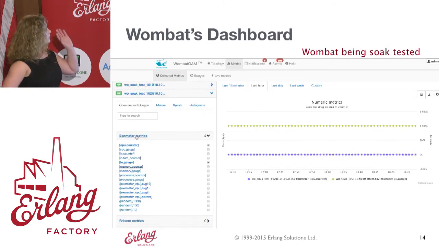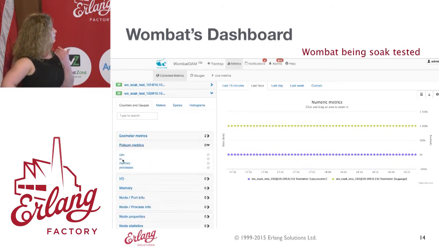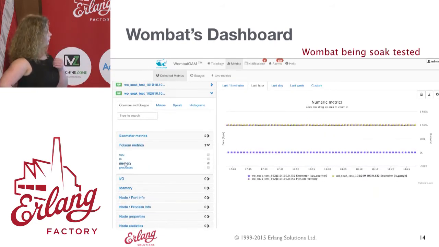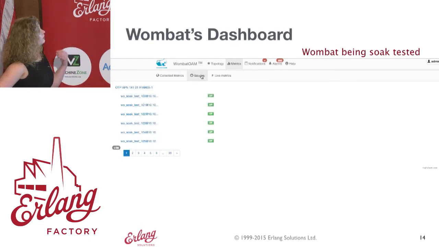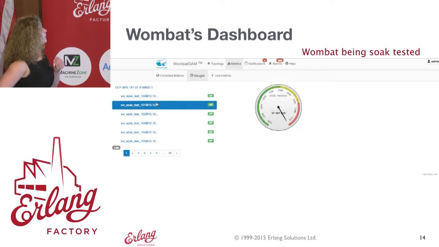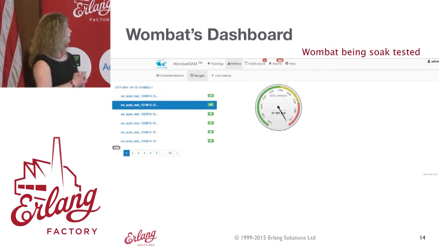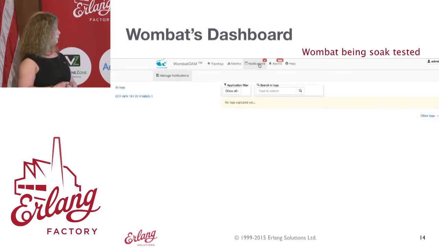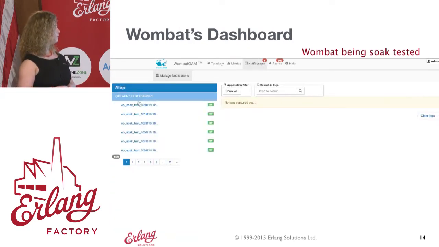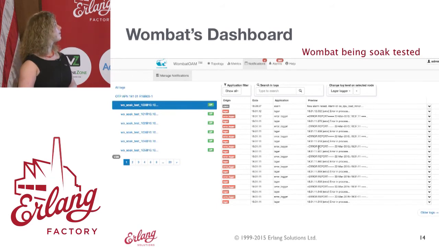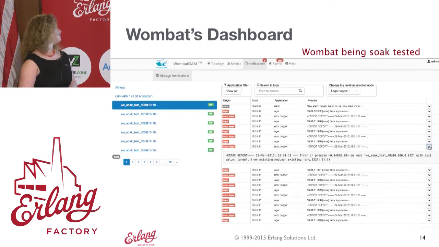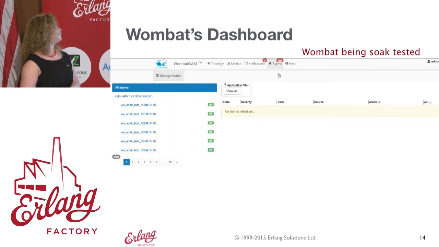Okay, now you can see still the Wombat's GUI, where we are querying some Exometer and Folsom metrics. And now we are querying the gauges of one of the managed nodes. Yeah. Now we are going for the log files, and we request to present all the logs that are related to one of the managed nodes. We can visualize the detail of a log entry, and then we can go for the alarms.